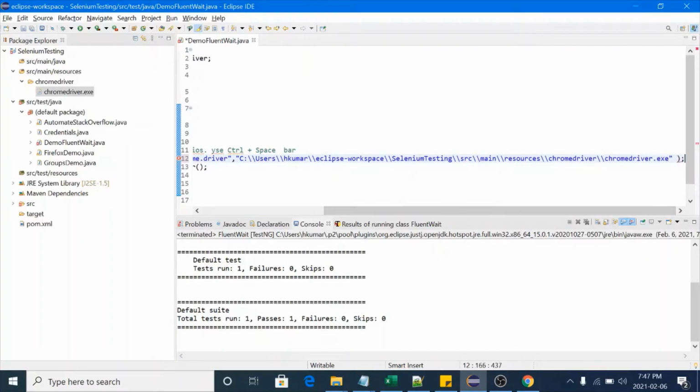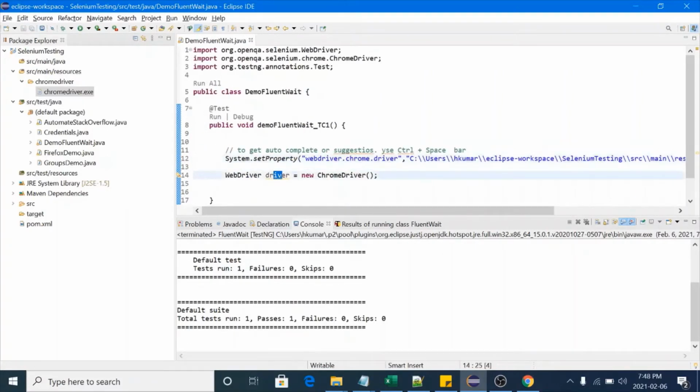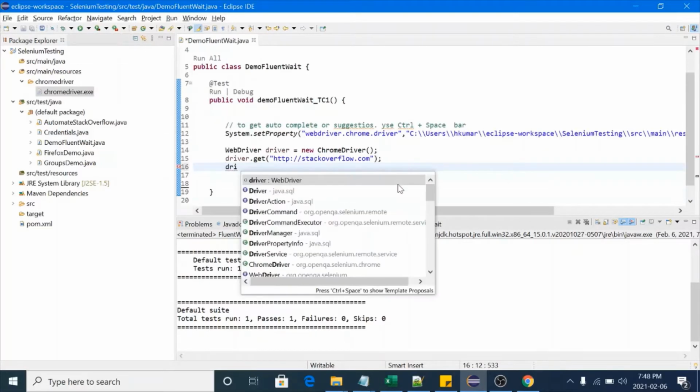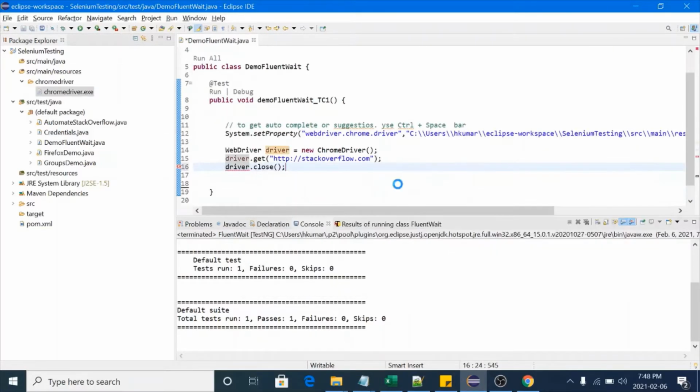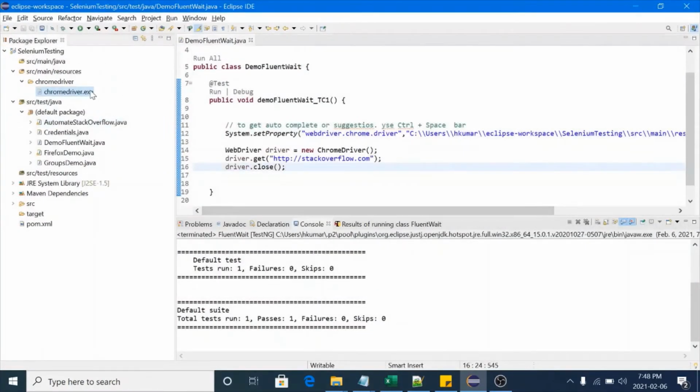Now we have set the path of chromedriver.exe and created one object of WebDriver. Now we will launch one website here: driver.get, and I will launch stackoverflow.com. Let me try this scenario and see that it's working fine. I will close the browser after launching. Let me close the old windows, and let me run this scenario.